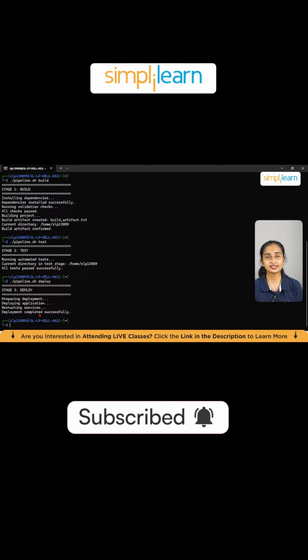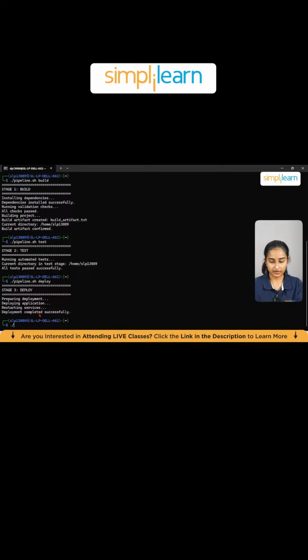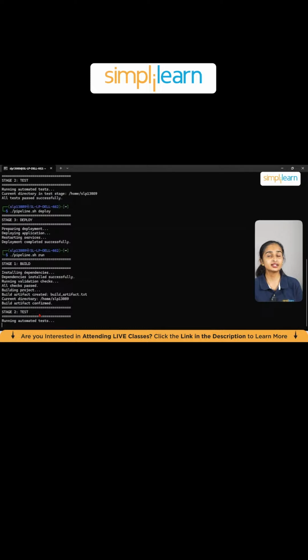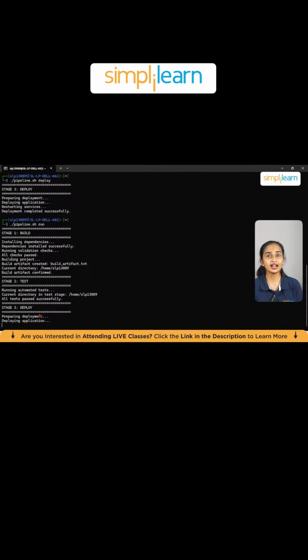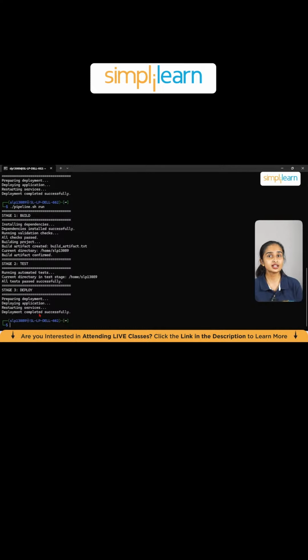Now I will go ahead and execute the complete pipeline. This runs build, test, and deploy sequentially and automatically. This simulates how platforms execute pipeline stages after a code push. Here, each step depends on the previous one. If any stage fails, the execution stops.